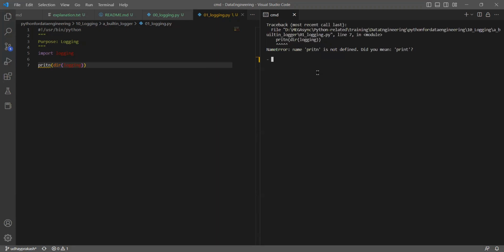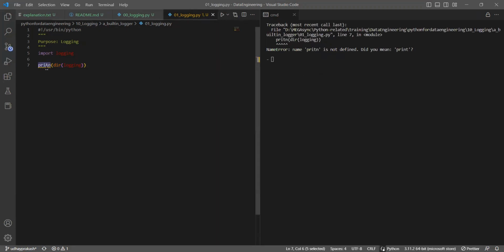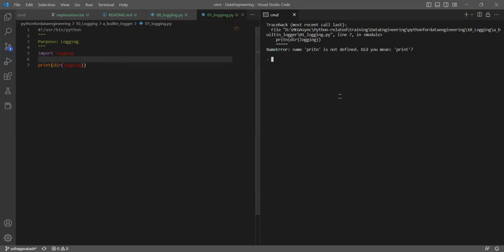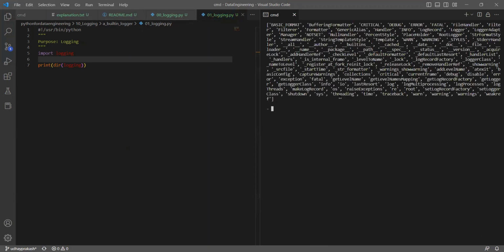Okay, you see here now. Oh, print statement. If I see the dir, you can see a good amount of attributes. So the basic things are like, there are a lot of constants like formattings, logins, etc.